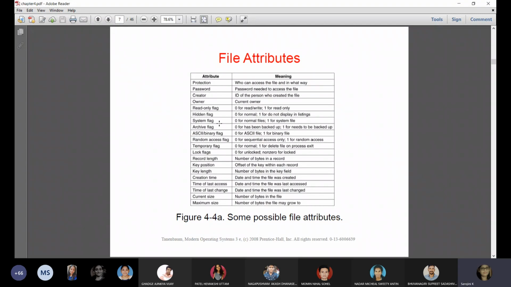System flag: whether this file is a system file or a normal file. As I said, files created by the operating system are called system files. Other, user-defined files are called normal files. If a particular file is a system file, the system flag bit will be 1. Otherwise, for normal files, it will be 0. Archive flag.